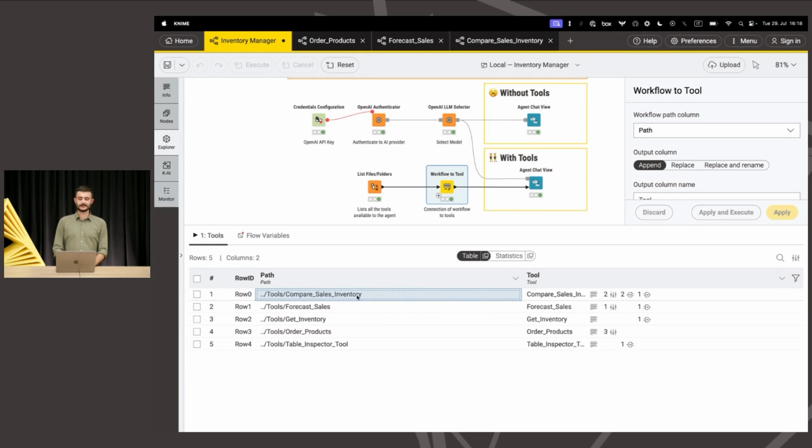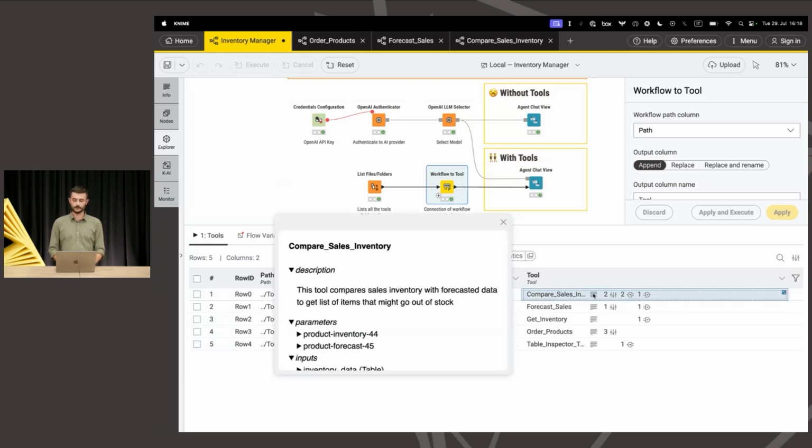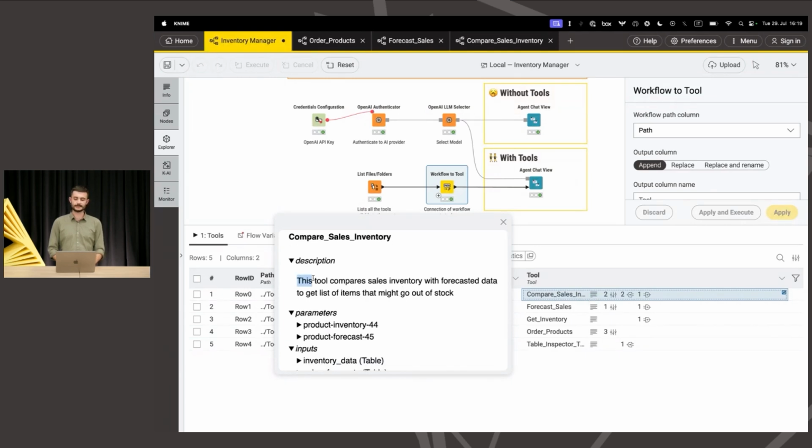For example, the compare sales inventory tool. What I told you is that this tool accepts 2 data tables, and that's what the agent did. The agent called this tool and gave it the forecast sales and the inventory data table. And then if I double click on this tool, I can see that the tool has a description that actually explains what it does. This tool compares sales inventory from forecast data to get a list of items that might go out of stock.